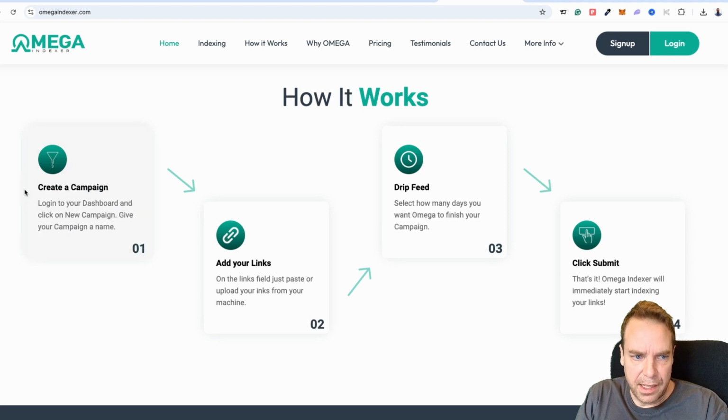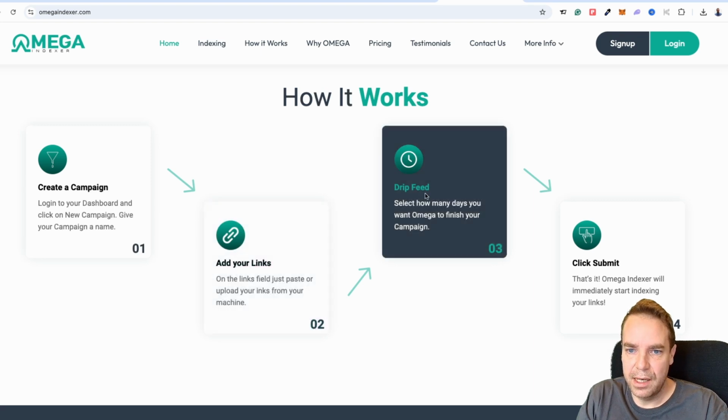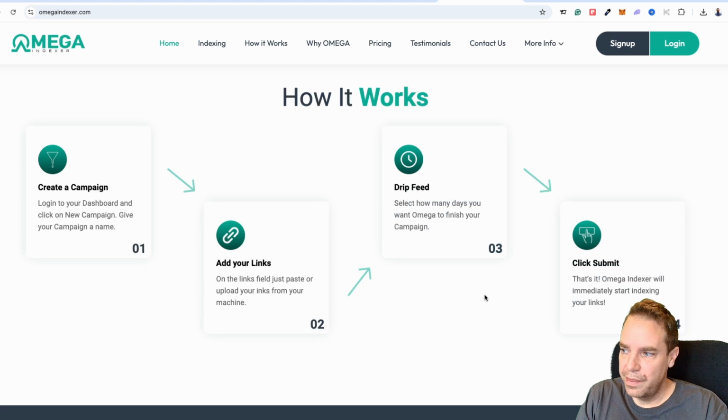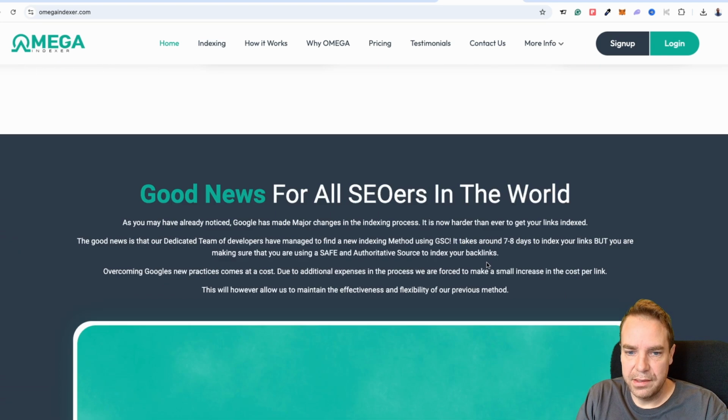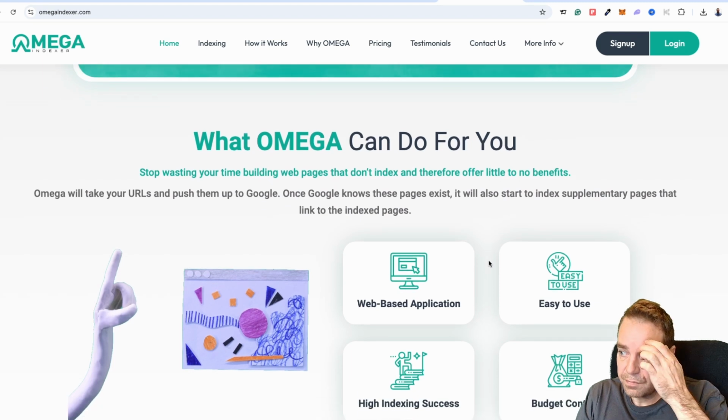Then you have to create a new campaign. In this campaign, you can add your links, and then you select the drip feed, how many URLs should be submitted per day, and then you click on submit, and then the campaign runs. So this tool is really good. I use this for years now and for different campaigns.